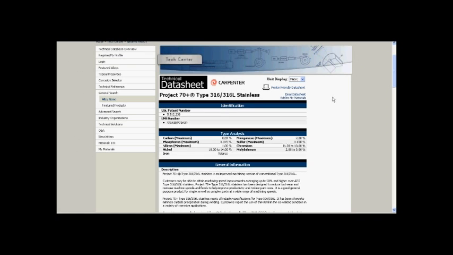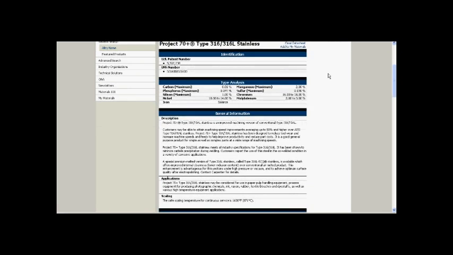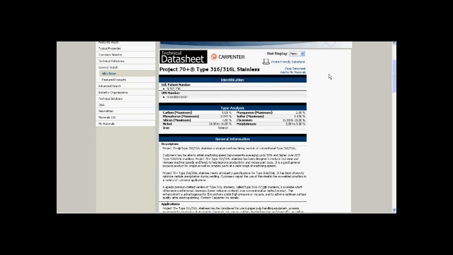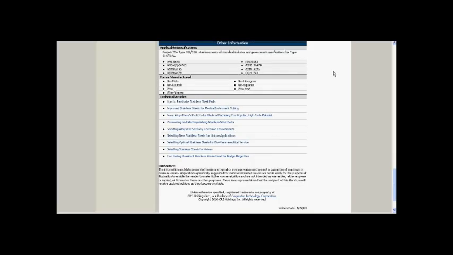You can also, from the data sheet, email it to yourself or to someone else so that you could have it for future reference. If you are a registered user of our technical information site, you can also add this to the My Materials list, which is a personalized list of alloys that you have looked up and want to save for future reference, be able to get to them very quickly. You'll also see at the very bottom of the data sheets links to any of the technical articles in the library that specifically reference this particular alloy and may provide some additional information for your use.